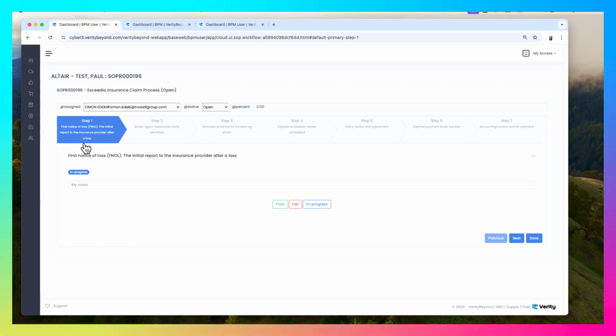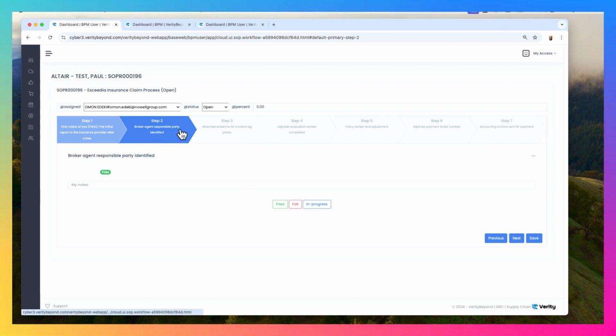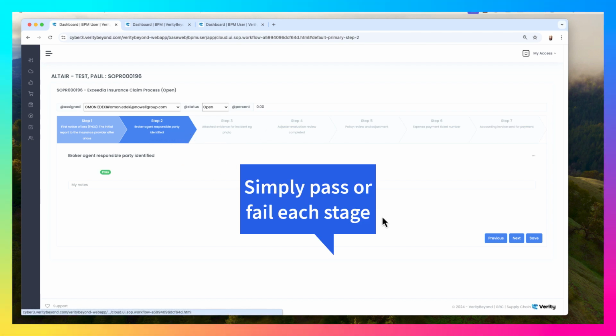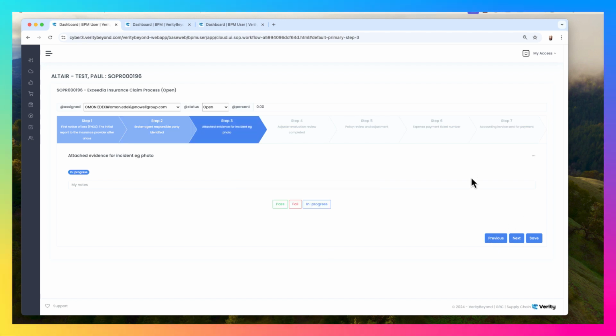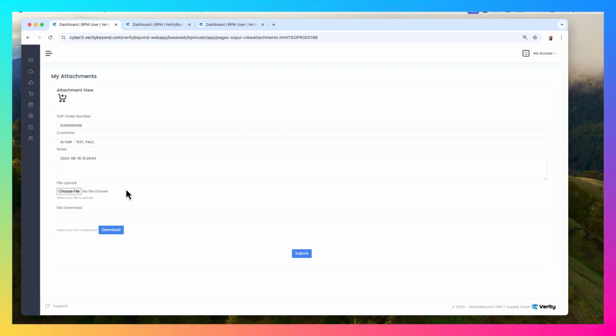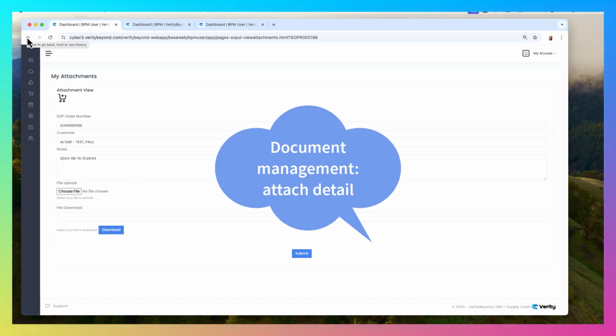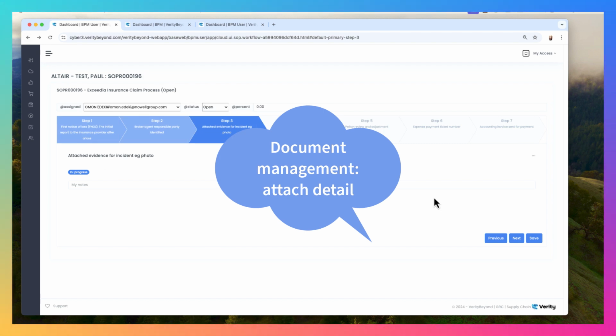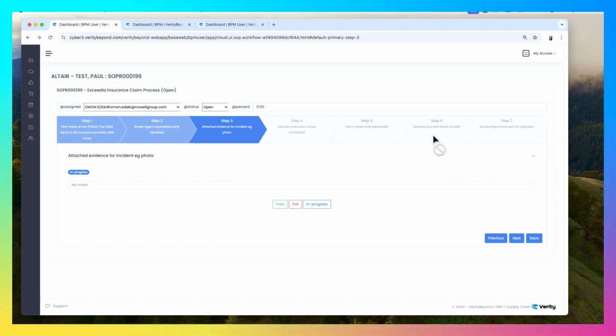So you just go through all the steps, and VerityBeyond has a very simple interface, allows you to look at the specific step, and then once you finish that particular step in the SOP, you just click pass. Do we have a broker agent responsible that's been identified? The answer is yes. If there's any evidence that needs to be attached, maybe a Word document or anything of that sort, the tool allows you to select, go to File Attachment, attach tickets, items, documents to that case, and you can advance all the way to the end.